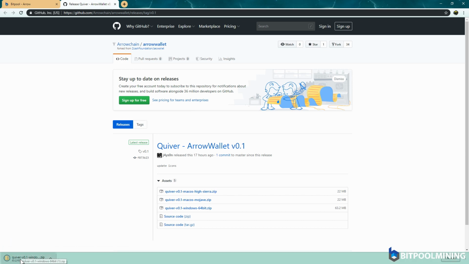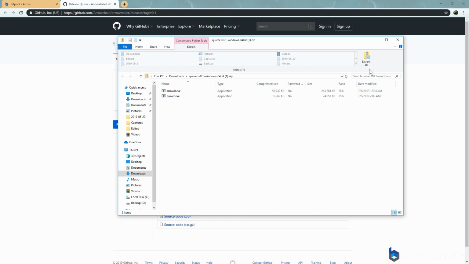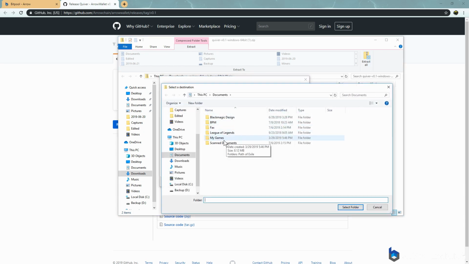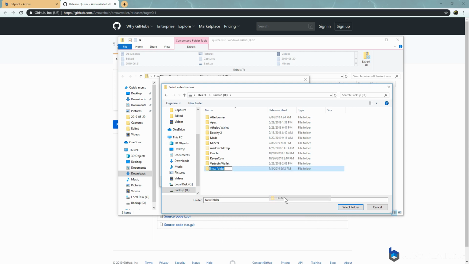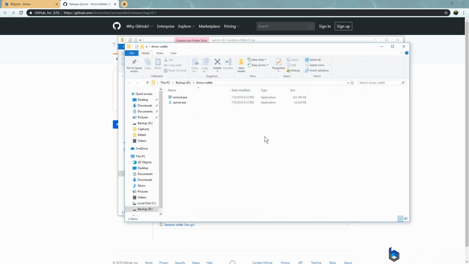So we'll quickly download that and open the file. It should bring up a folder that has these two in it. So we're going to go ahead and hit extract all, and I want to move it to a different folder. So I'm going to create a folder called Arrow Wallet. I'm going to go in there, select folder, and then click extract. It should take just a second. And after it's done, you'll have these two files available.